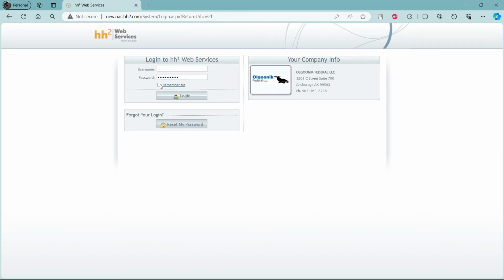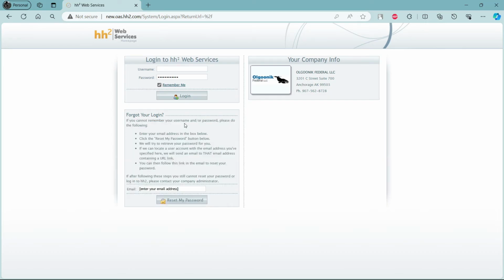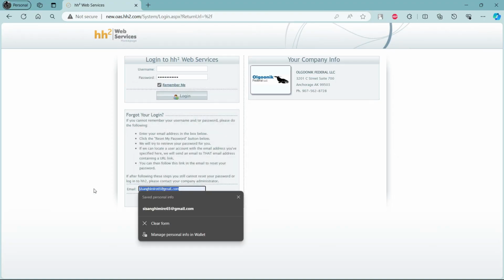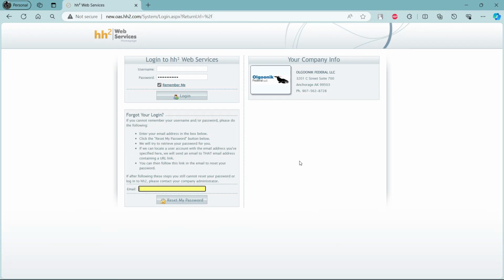You can even click on this box and your browser will remember you the next time you try to log in. If you have forgotten your password and want to reset it, this is the link for you. Click on this link, write your email address in this box over here, click Reset My Password, and then a mail will be sent to you by HH2 by which you can reset your password and then you can log into your HH2 Payroll account once again.